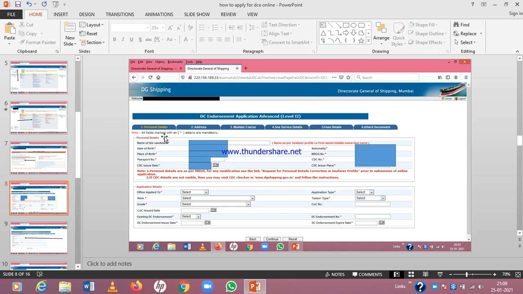Once this window is open, the first window is for your personal details. The columns which are colored blue will already be filled up with information from your INDoS. This information cannot be changed, but the information below you have to fill in, like which office you want to apply to. When you select here, you will get Mumbai MMD, Delhi MMD, Kolkata MMD, or Chennai MMD. So you can select that here.